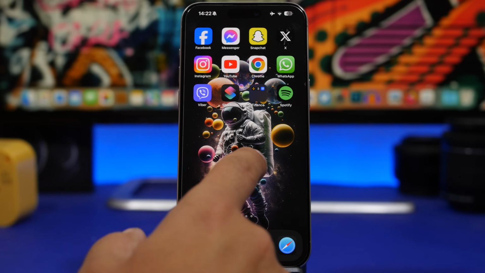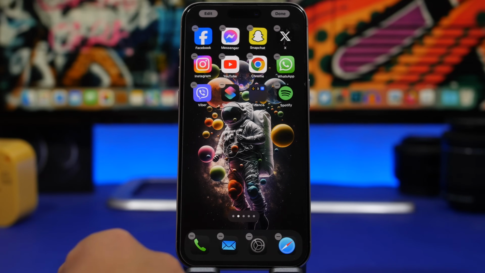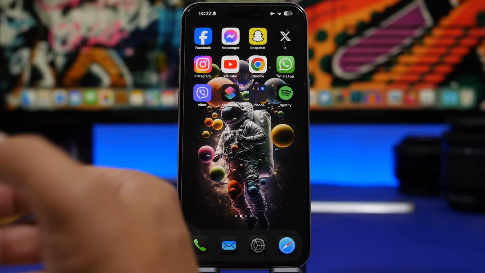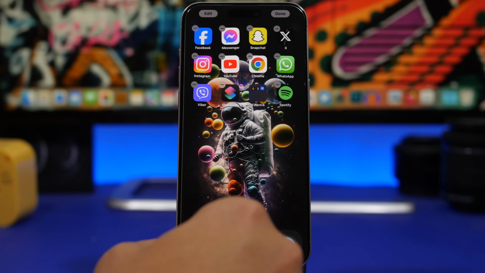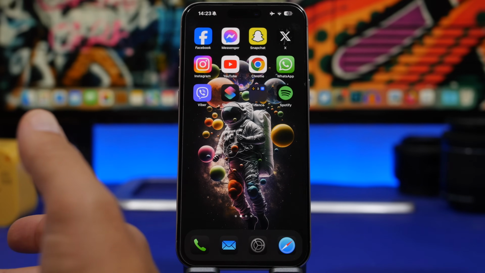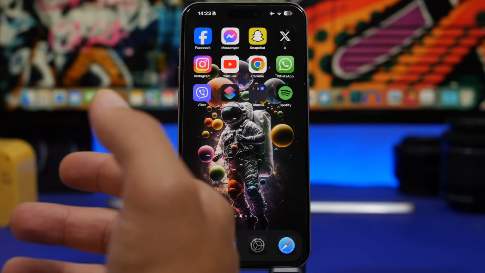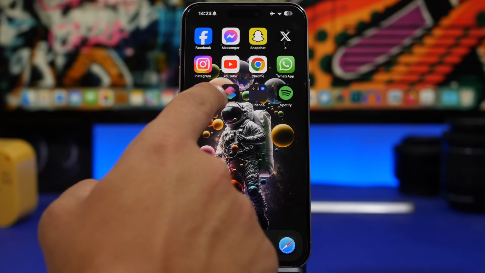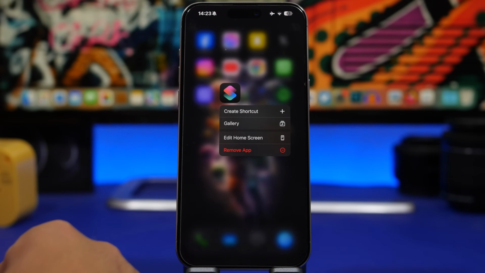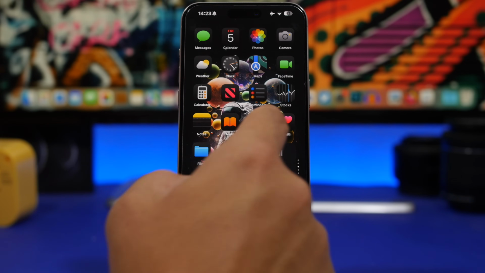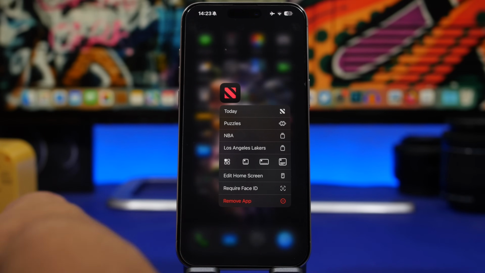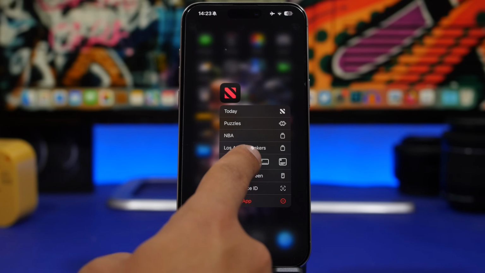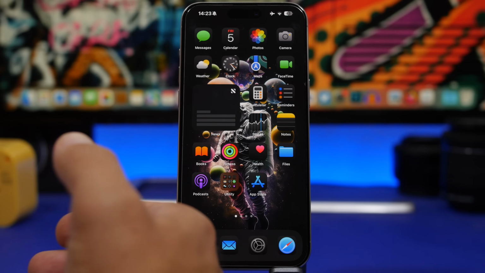One of them will be right here on the home screen. When you go to your home screen and you want to add a widget, you would usually tap the plus button with iOS 17 and then search for the widget. Well, with iOS 18, all you have to do is 3D touch on the app. Of course, the app has to offer widgets, so let's go with News. You can see we can switch from an icon to a widget as easy as that.